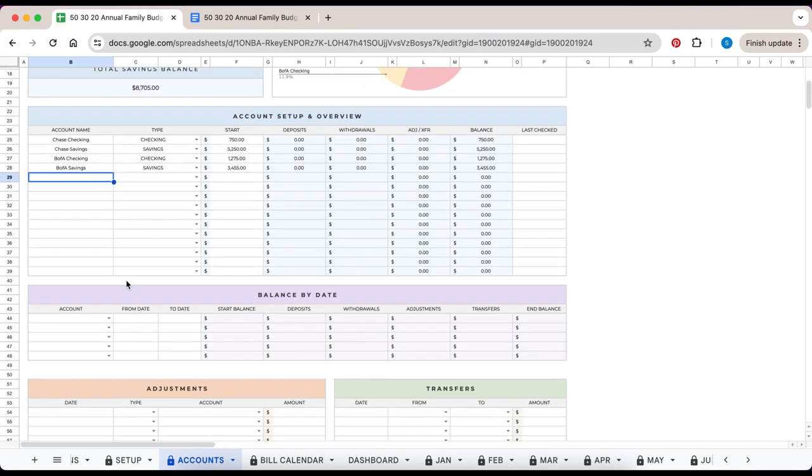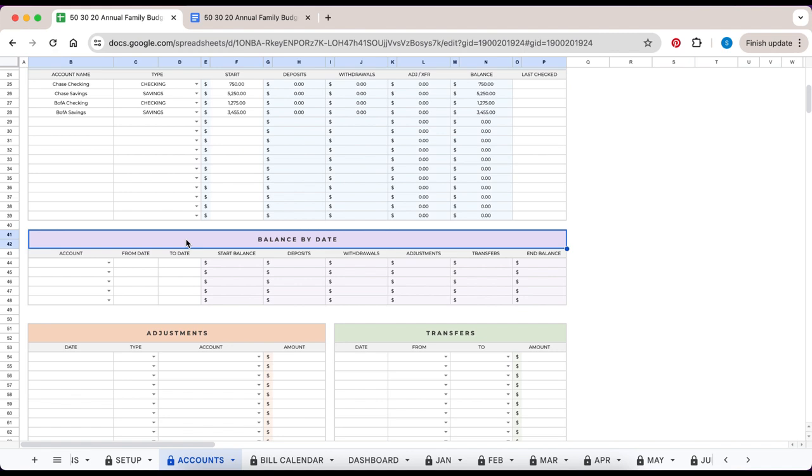Scrolling down, we find the balance by date table, where you can search up to 5 accounts to find totals between 2 dates. Since we haven't entered any transactions in the monthly tabs yet, we don't have any data to search. So we'll come back to this tool after we've entered some transactions a little later.